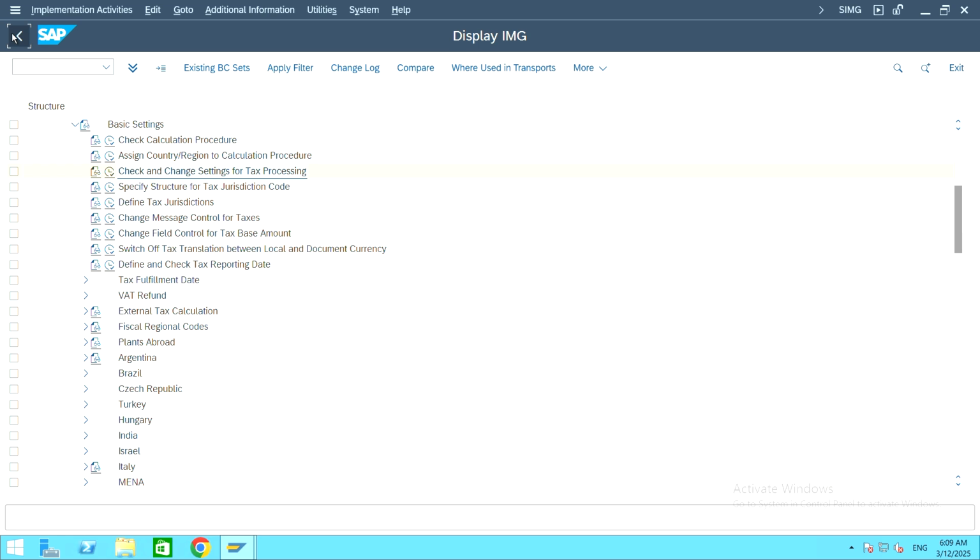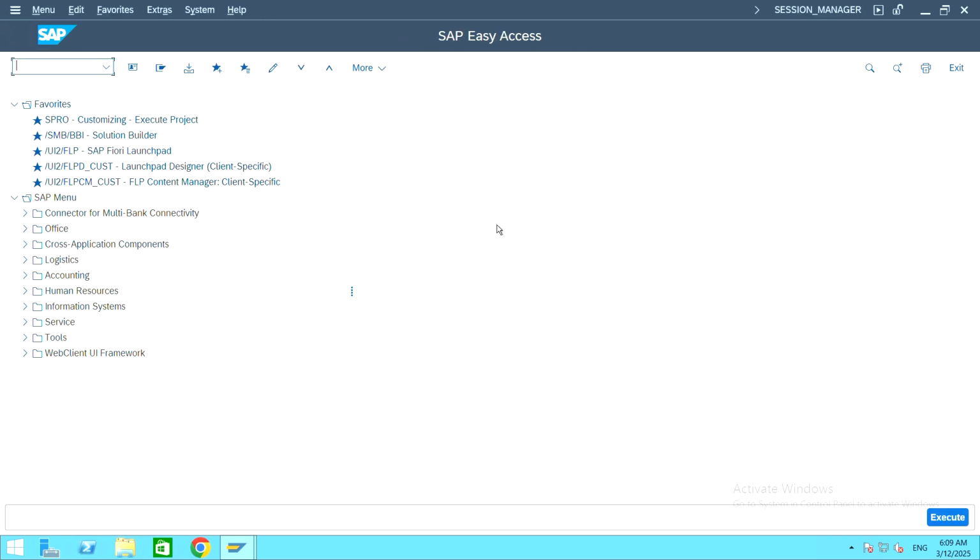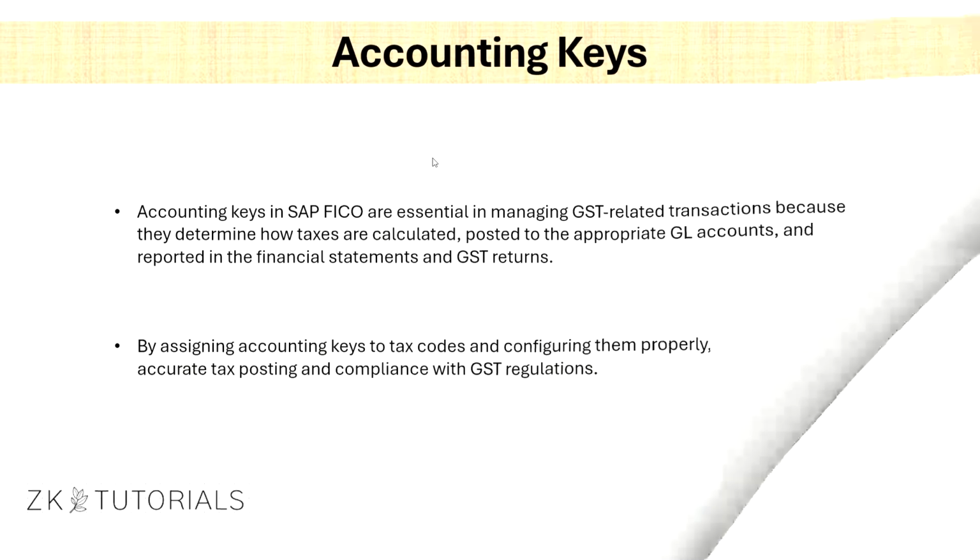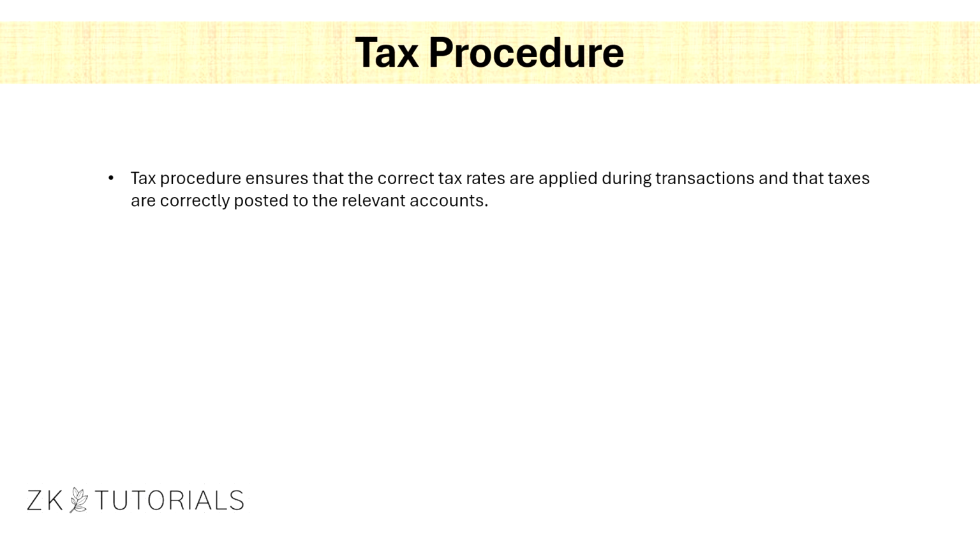to SAP Easy Access. Now we have another configuration which we need to do. The next configuration is tax procedure. Let us understand what is tax procedure and why it is helpful for GST configurations. Tax procedure ensures that the correct tax rates are applied during transactions and that taxes are correctly posted to the relevant accounts.